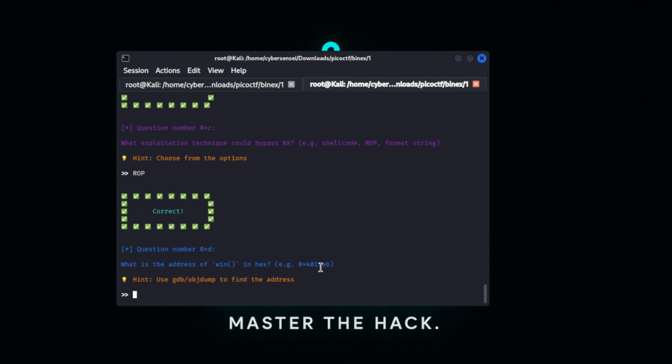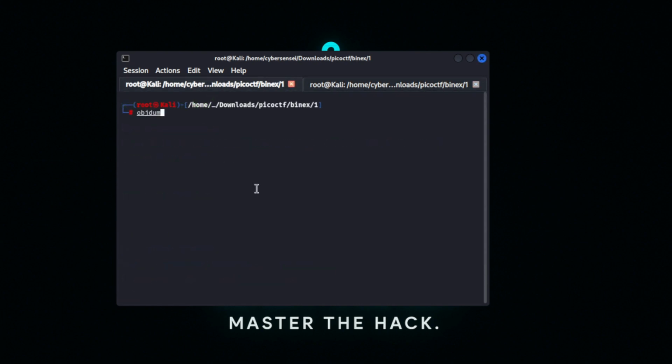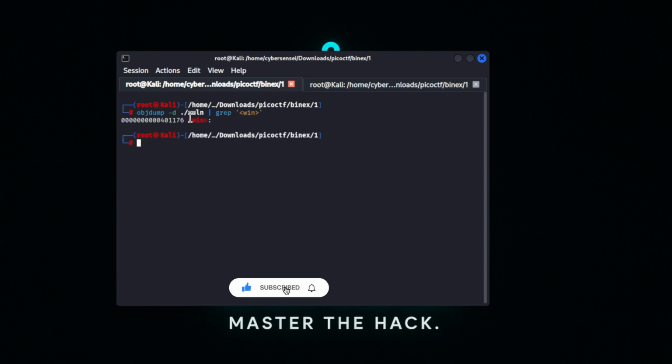Question 13. What is the address of win in hex? There are 2 ways to find it: using the GNU debugger or objdump. For us, we will use objdump. Use this command to grep win. We can see the output of the objdump. Now, let's answer the final question. The quiz wants the compact hex format with the 0x prefix.